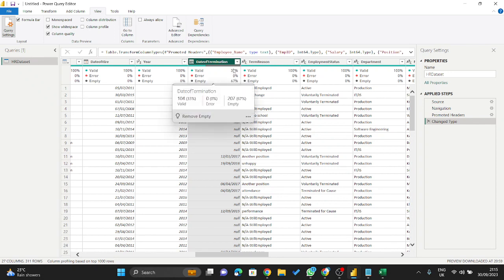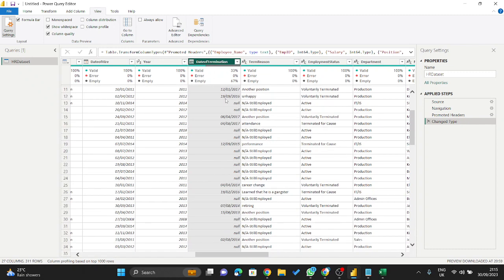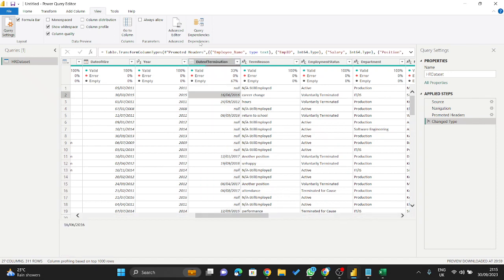Now, do you see that we have 33% of valid inputs, zero invalid inputs, 0% error, and about 67% of this column is null? Is that a good thing to say? That's a good thing, because anybody under date of termination who does not have any date is still actively working. He's not been terminated yet. So it's not an anomaly in our data set. It's not like there's something wrong with the data. Are we together? Because you can't put a termination date for somebody who is still active.